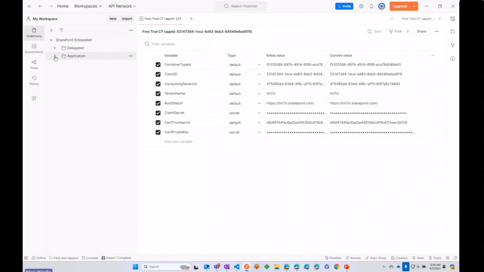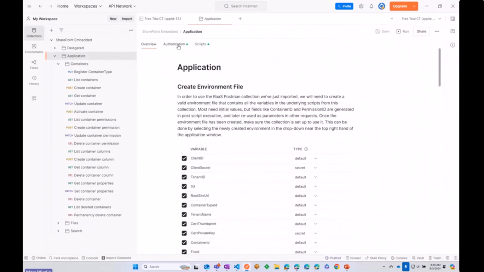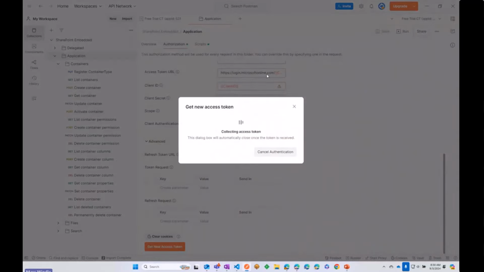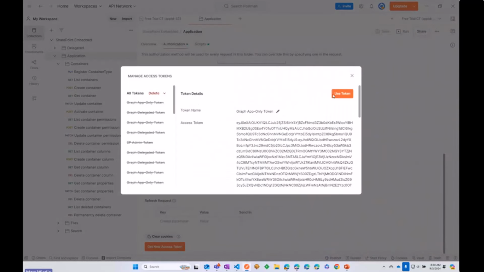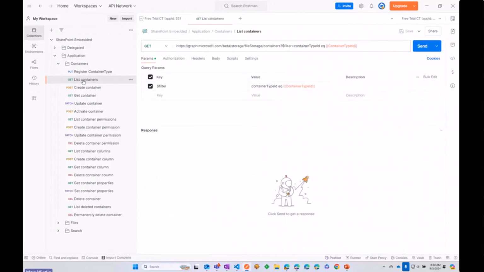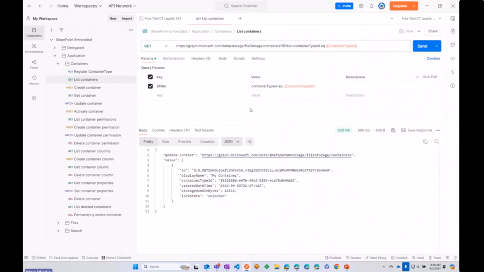We can go into app-only, and I'm going to get an access token for app-only. So let's just give that a shot. I might have some cached credentials. There it goes. All right, so I've got an app-only access token, and I can go to the list containers endpoint in here. You can see it's on Graph, and then it's the file storage containers endpoint, and I'm passing in the container type ID. So this gets me all the containers owned by my app.